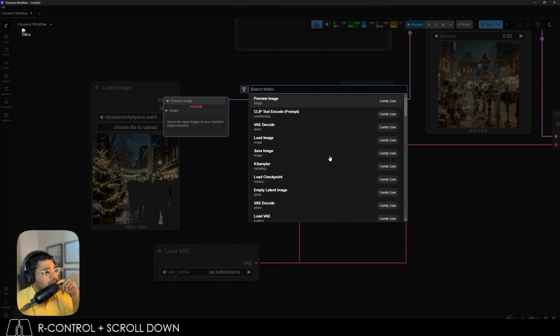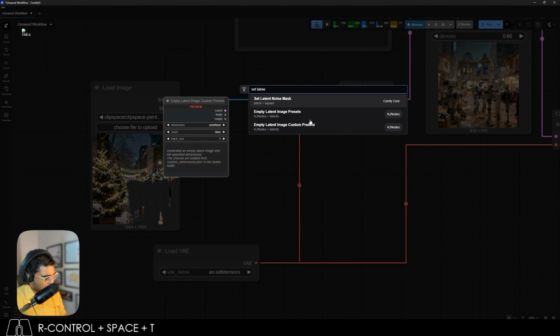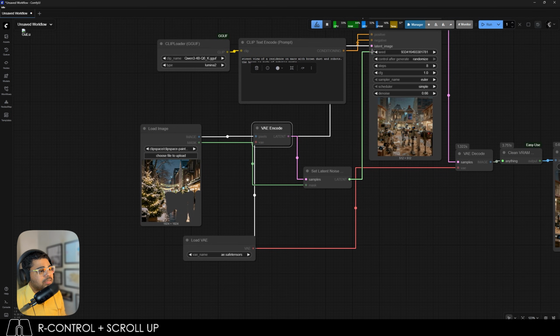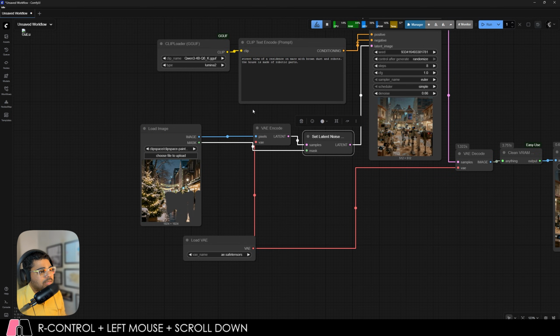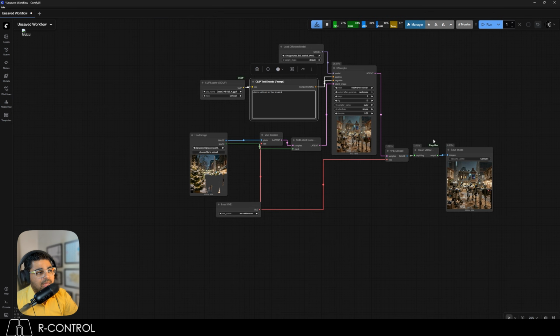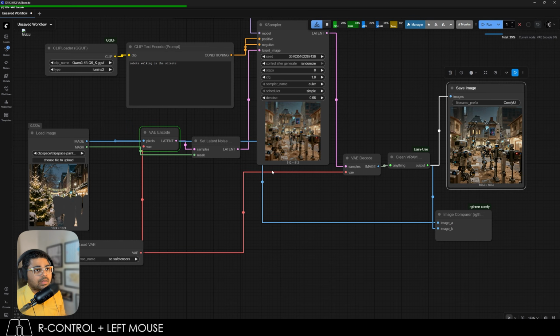And right now, we also need to use Set Latent Noise Mask. So your mask goes here, your latent goes to samples, and this latent now goes to your KSampler latent. Okay, as simple as that. And now prompt whatever you want. I'm just going to say robots walking on the street. And again, you need to add a denoise value, otherwise it will become completely different. Because I want to maintain the structure of the people walking, I will keep some denoise value. Okay, and let's run this.